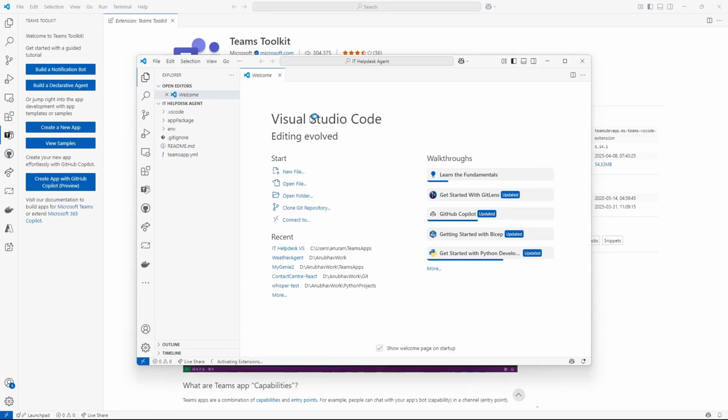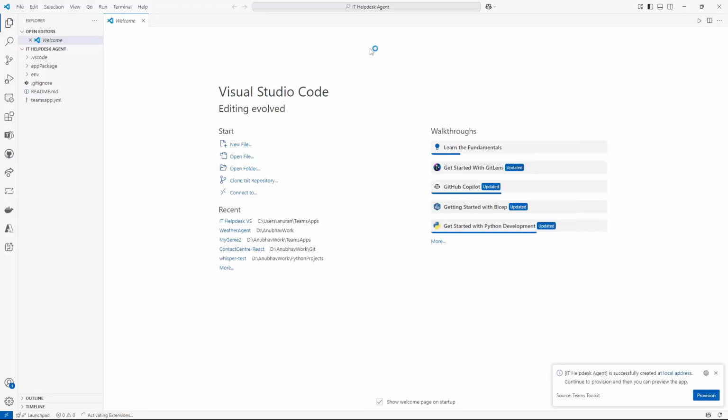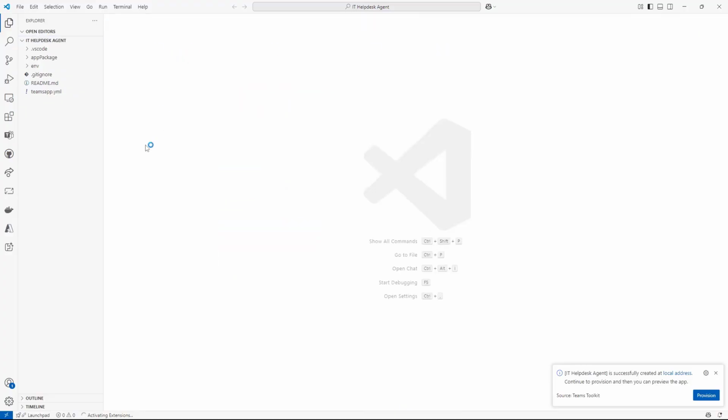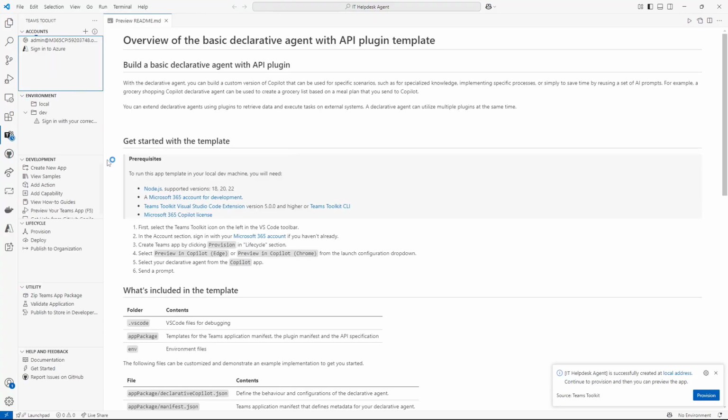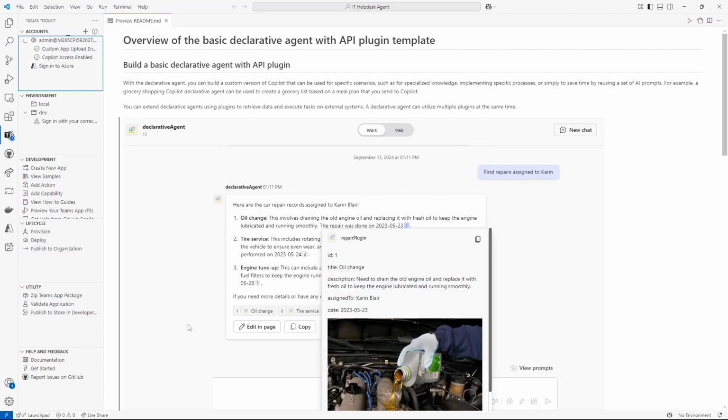And as you can see, it has created my VS Code with that particular project. So let me close the existing one. Okay, so now this is a brand new window. If I click on the Teams Toolkit extension, by default you can see the entire structure has changed and provided me with different options: accounts, environment, development, lifecycle, utility, help, and feedback.